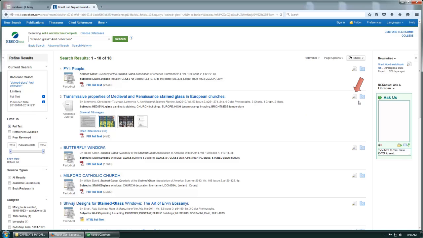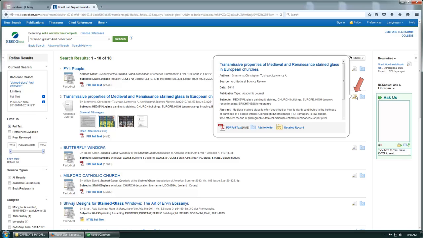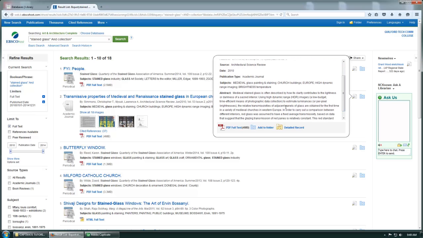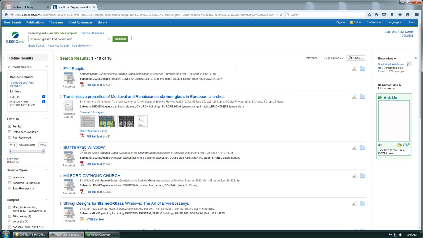You can use the preview tool on the right beside every article to see a small abstract that summarizes the article. You can open up the article with the full text link inside the preview tool, or use the link on the results page.